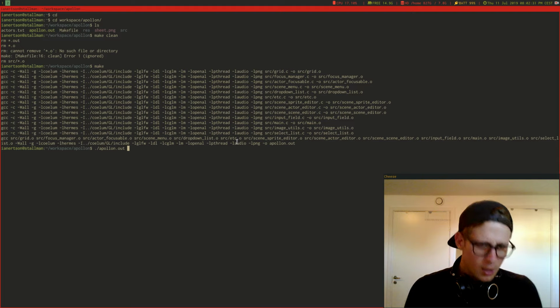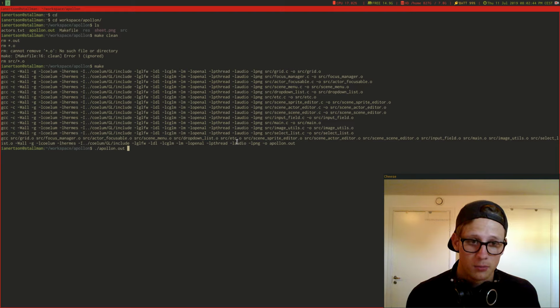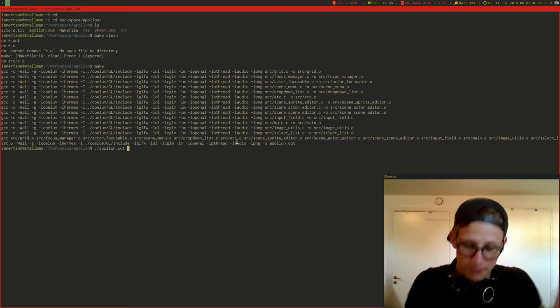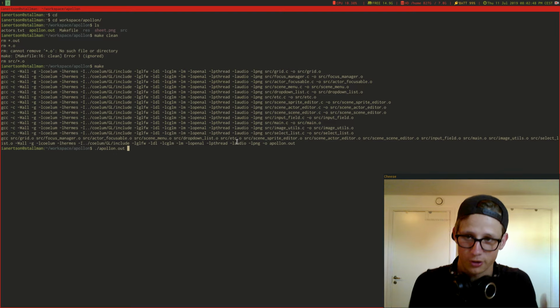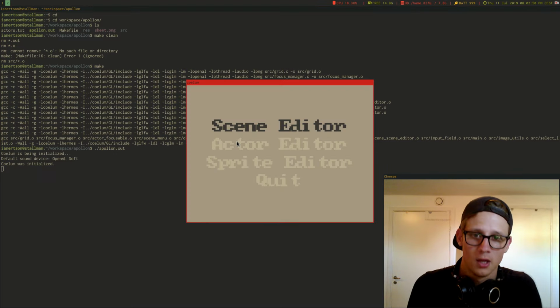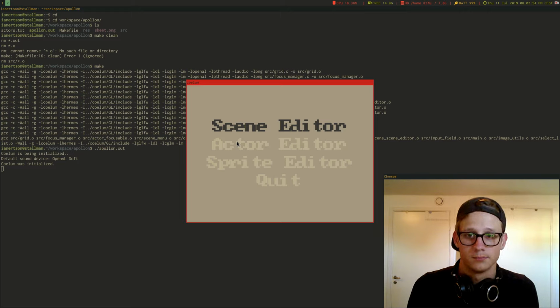So for example, right now I'm kind of working on input fields. I had input fields before I scrapped everything, but they were kind of buggy. But now I'm only focusing on the input fields and making sure that they work the way they are supposed to be working. So, as usual, you have the main menu of the graphical user interface.